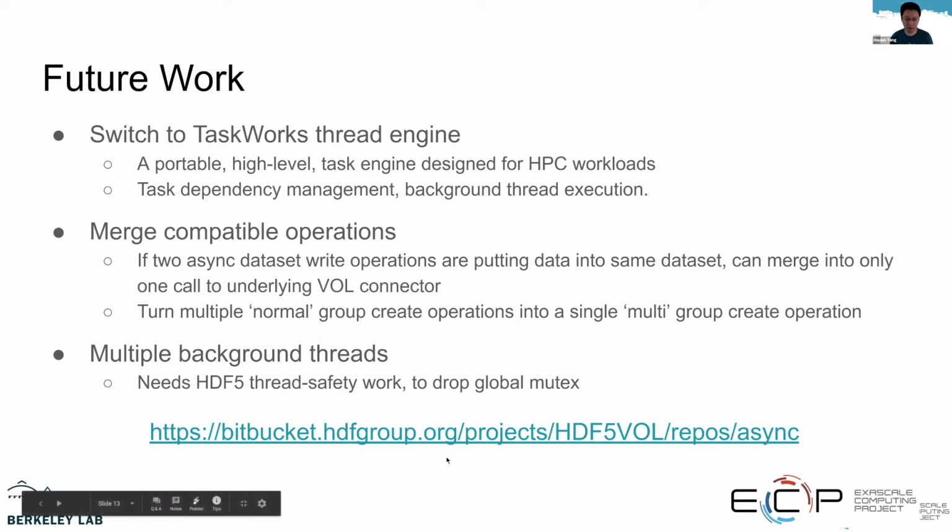And we have this async VOL implementation in the Bitbucket. So the address is on the bottom. And that concludes my presentation. I'll take any questions.